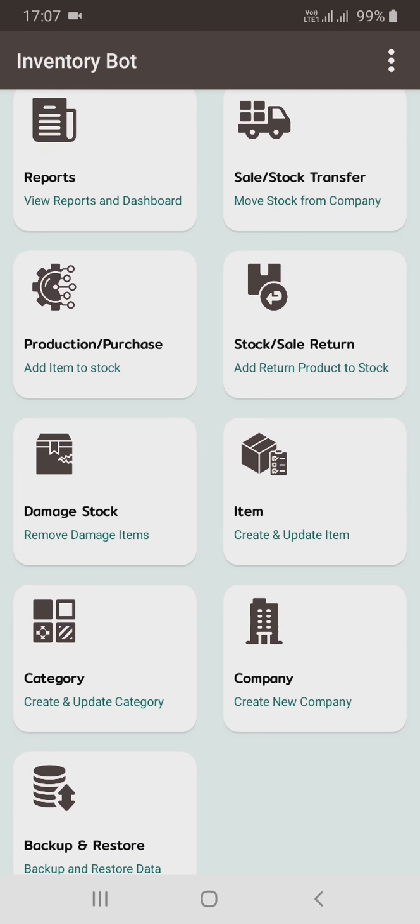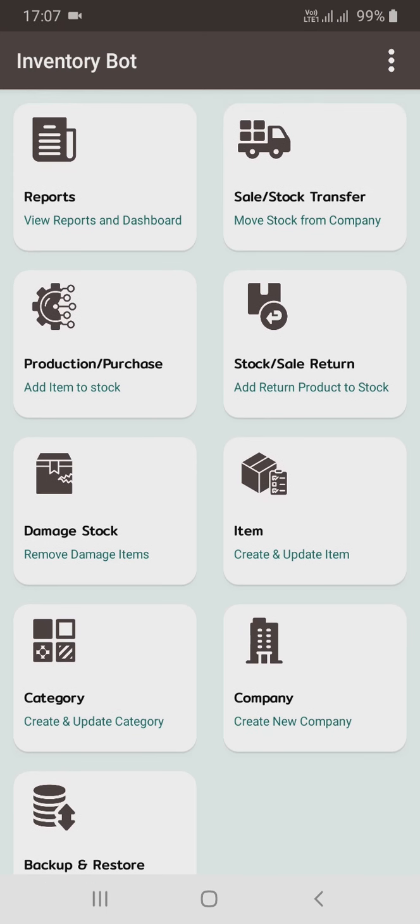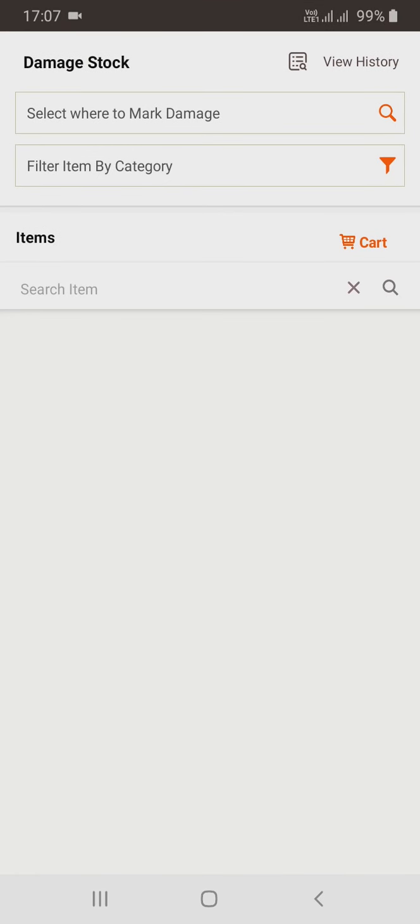Damaged stock. Damaged items will be deducted from company stocks. Select a company of type main company or godown to mark damaged stocks. If items are damaged in any showrooms, stores, dealers or customer, they must be moved to a main company or godown by stock return, sales return, or stock transfer to make the stock damaged. Only main companies and godowns can move items to damage.